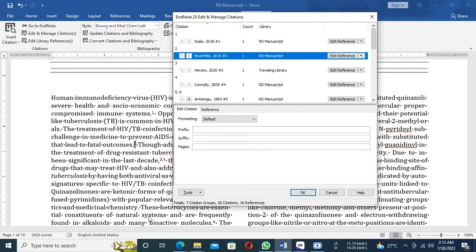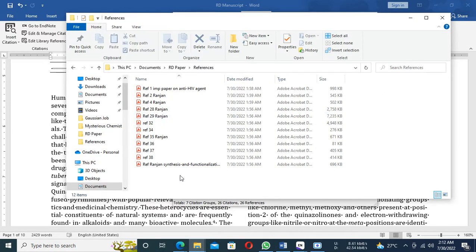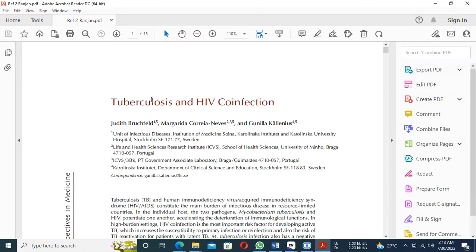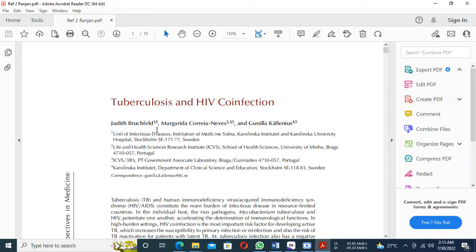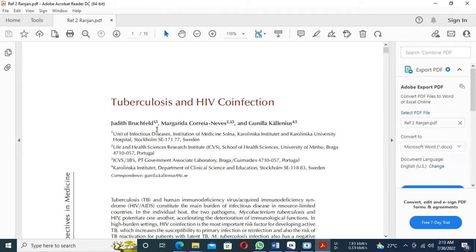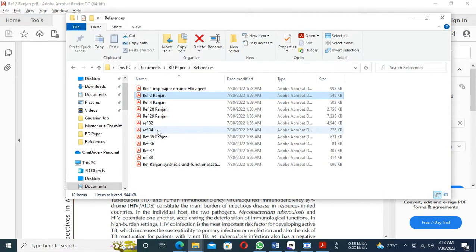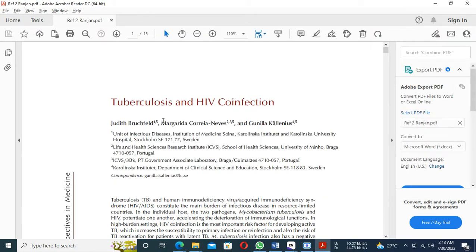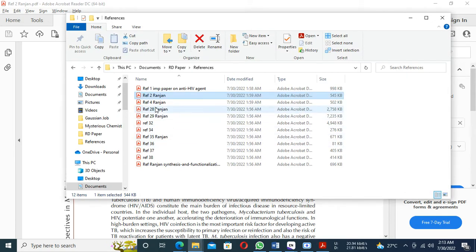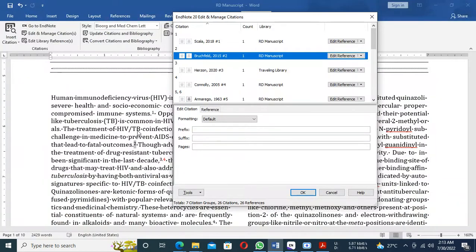Reference number 2. Okay, so that would be Judith Brockfield. Okay, I'm sorry if I have butchered that name. It's not an Indian name, and pronunciation of such names is a difficult job for me. So this reference has also been incorporated correctly.